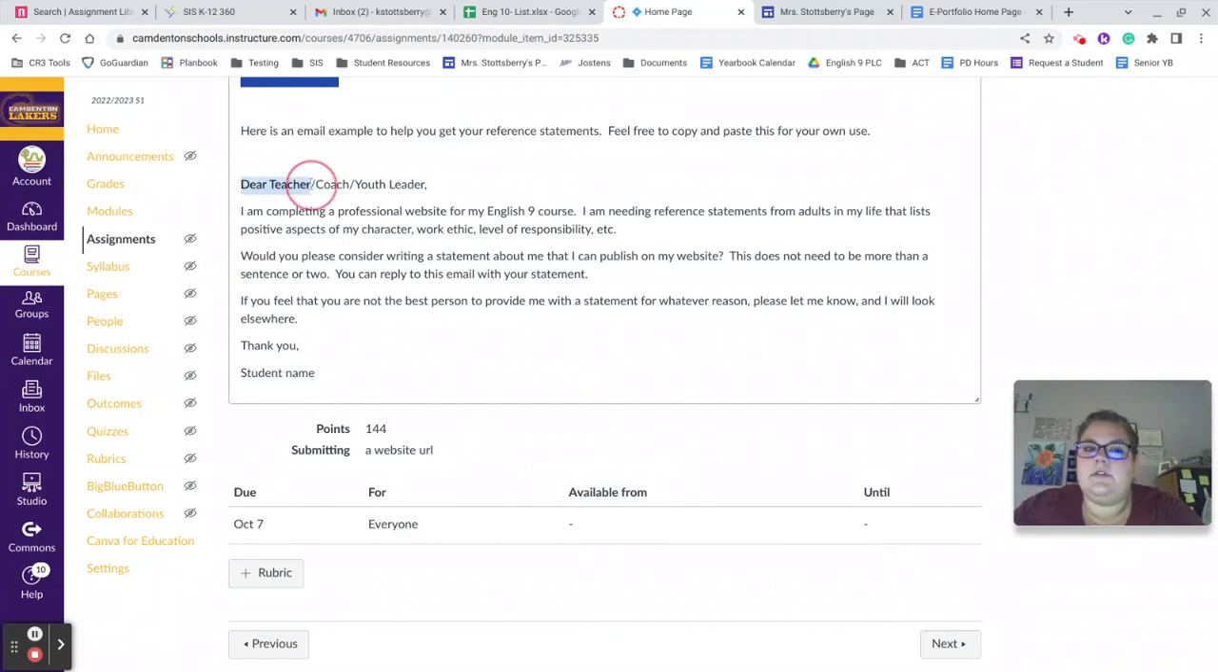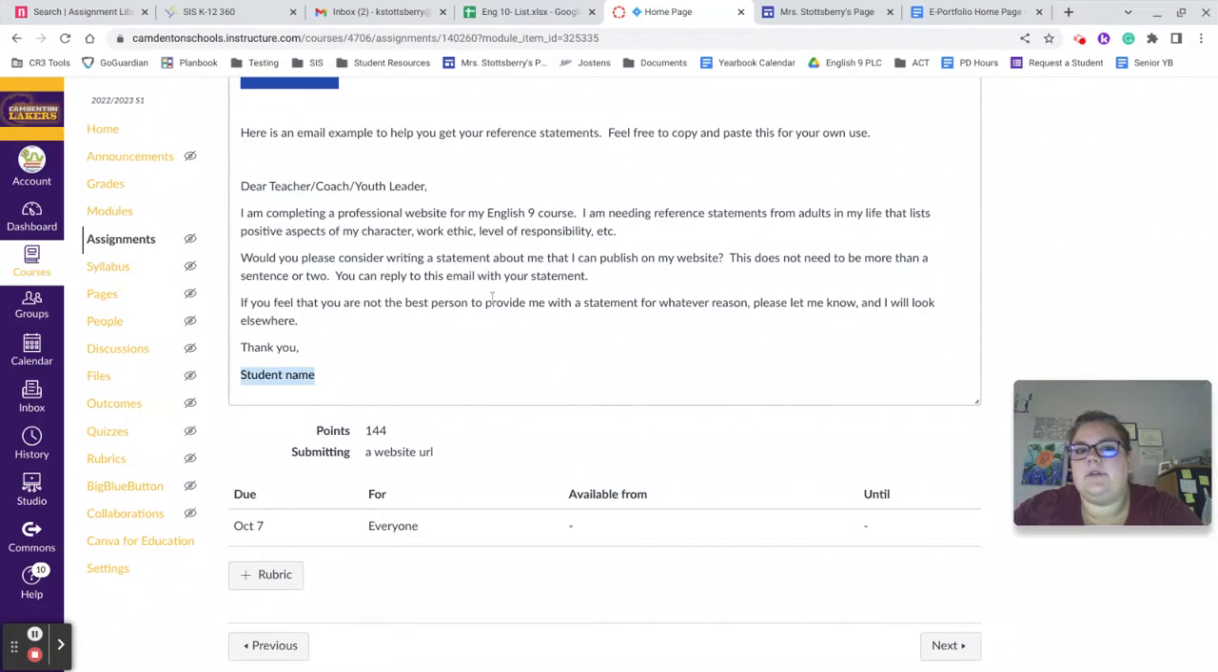Don't leave this dear teacher. That's very impersonal. Put whoever's name it is that you're emailing. Dear Mrs. Stotsberry, dear Mrs. Curley, dear Mr. Fecto, whoever you're emailing, change teacher, coach, youth leader to their name, please. And then you're going to want to sign your name here instead of keeping student name in there. But I've set this up so you can send this, and then hopefully the adults that you send this to will understand what you're asking for when it comes to those reference statements.